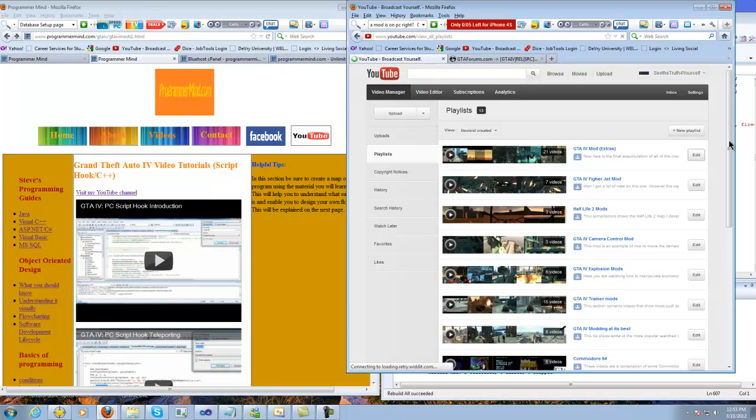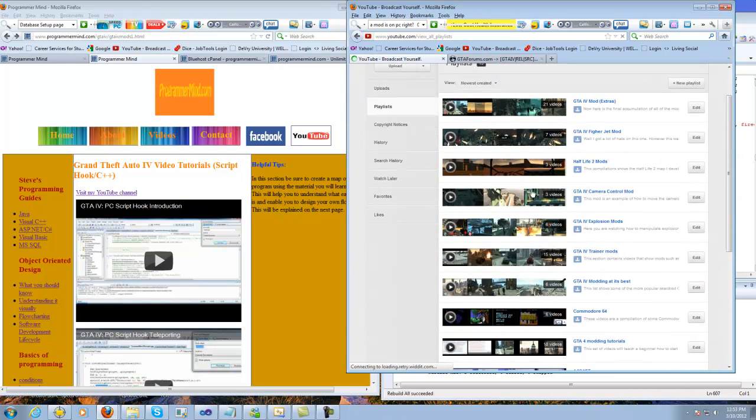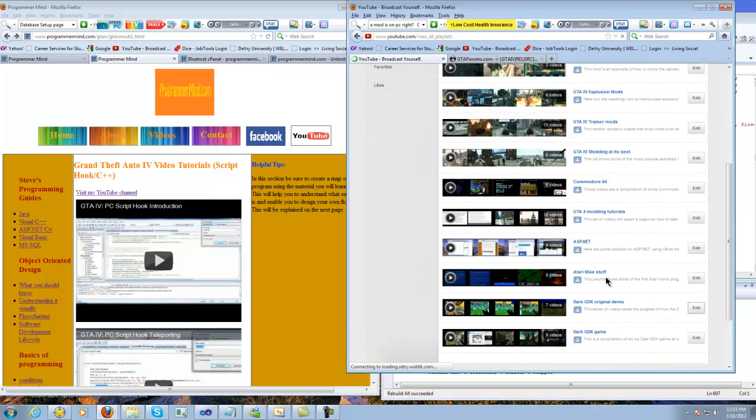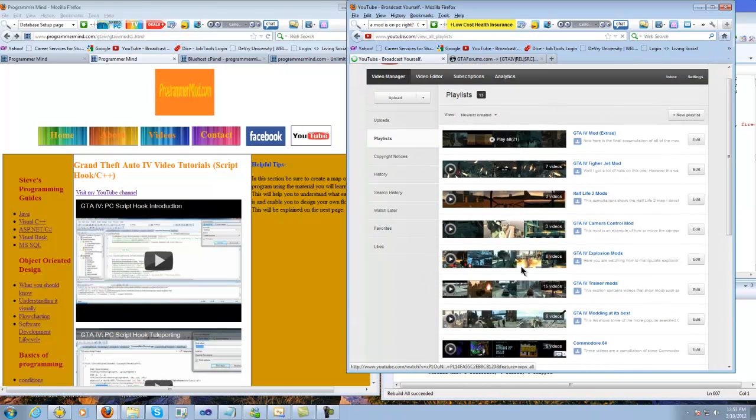Playlists, you click on playlists, and this shows all the playlists that I've created in the game, which I think is kind of a way of organizing your files. Like I have extras, I have Jet mods, I have Half-Life mods, I have Commodore, Atari, ASP.NET, so you can basically organize your files. And if you want to create a new playlist, you just go to new playlist, you put in the name of the title, which is going to show here, and the description, which is going to show here, and then you create the playlist.